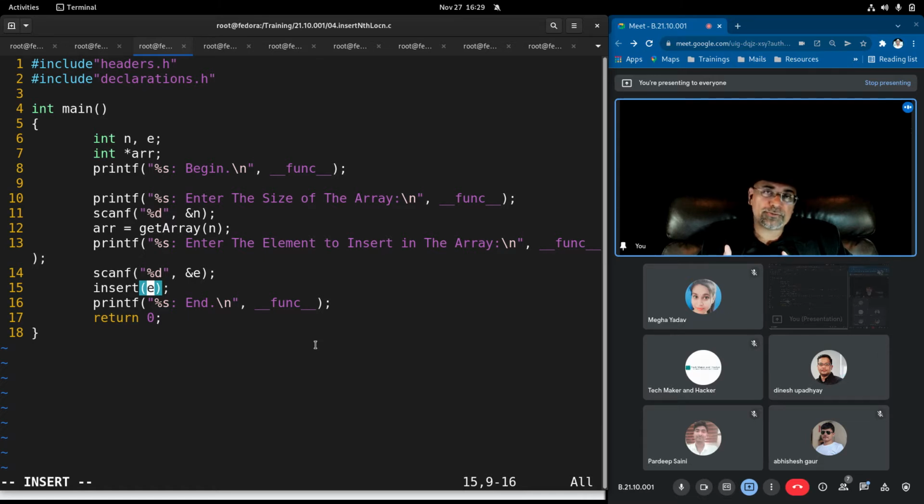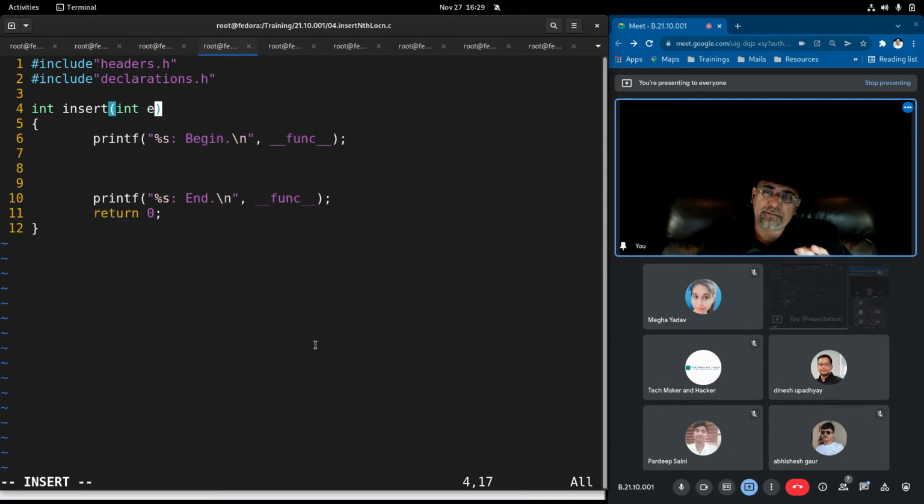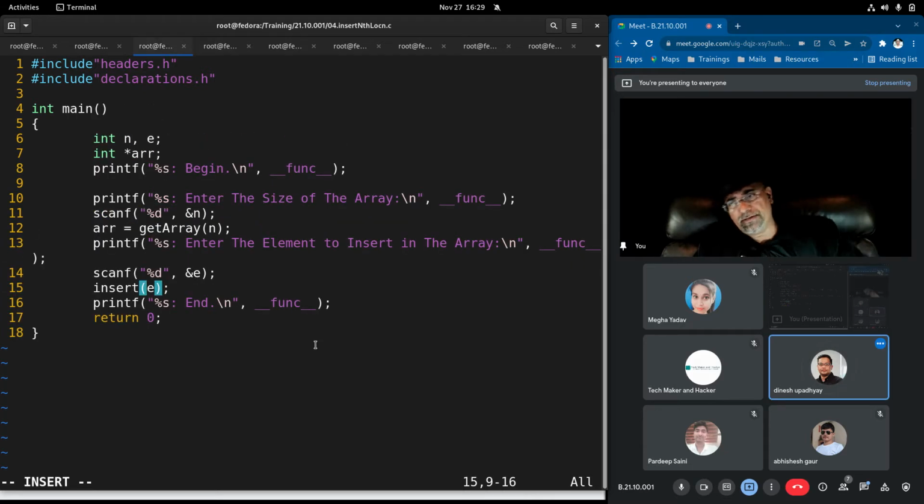Which location would you like to insert your e? I think ask the user. Ask the user. Very good. So where would you like to ask the user? In the main function or in the insert function? Main function. Fine.